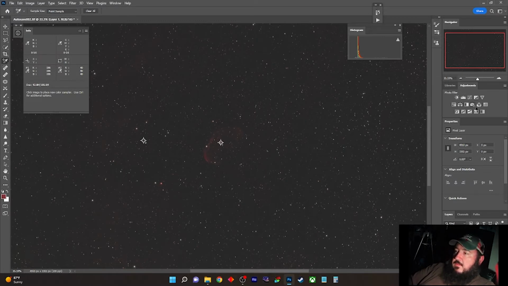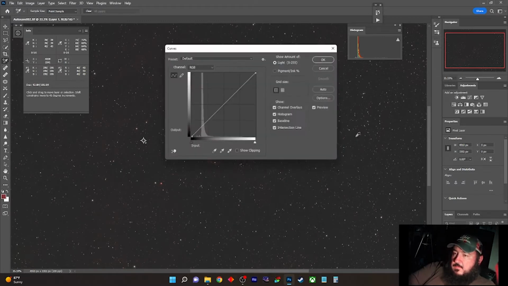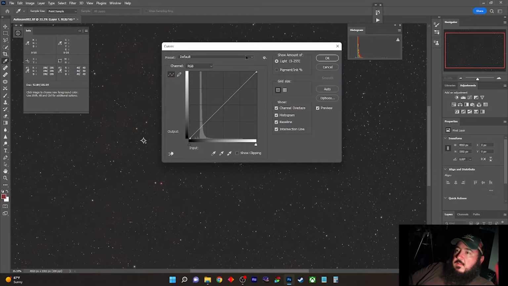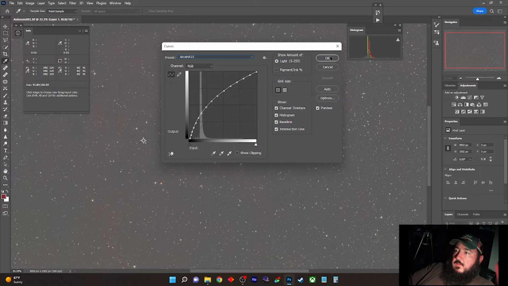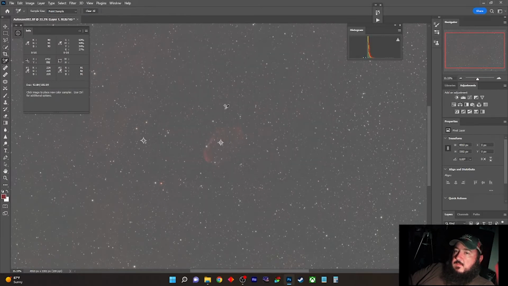Then Control M, bring the curves back up, and smack it again. This time we're going to use a 10. Because shortly, once we recorrect these colors, then we're going to save it and put it in the StarNet++ and remove the stars. Then we can mess with just the nebulosity in the background. And this is the way I've been doing it.